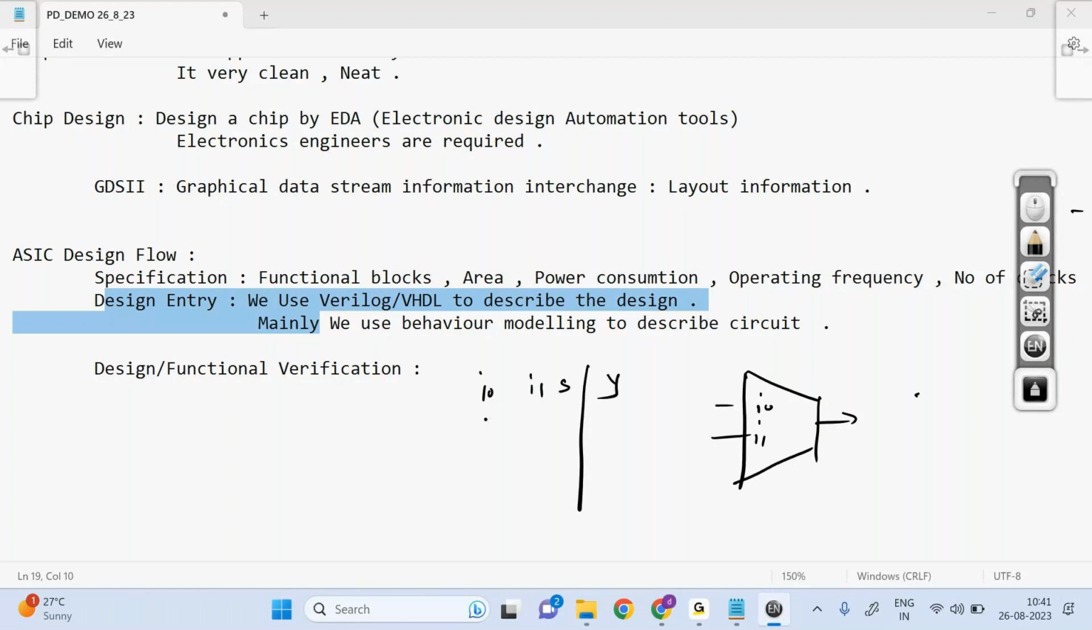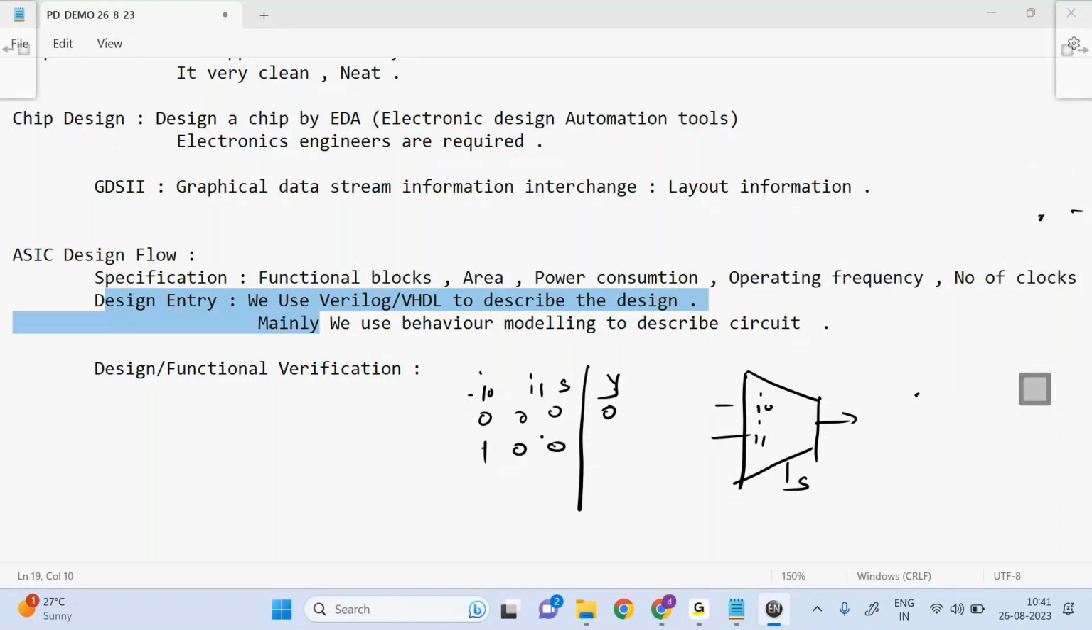If 0 0 0, if the select line is 0, if I apply 0 0 0, my Y should take I0. What is the value of I0? 0. I should get 0. If I apply 1 0 0, my select line is 0, Y should take I0. I0 is 1. Output I should get 1. If I apply 1 1 1, my select line is 1. According to the select line, Y should take I1. So I1 is 1. Output should be 1. This is called one test case.